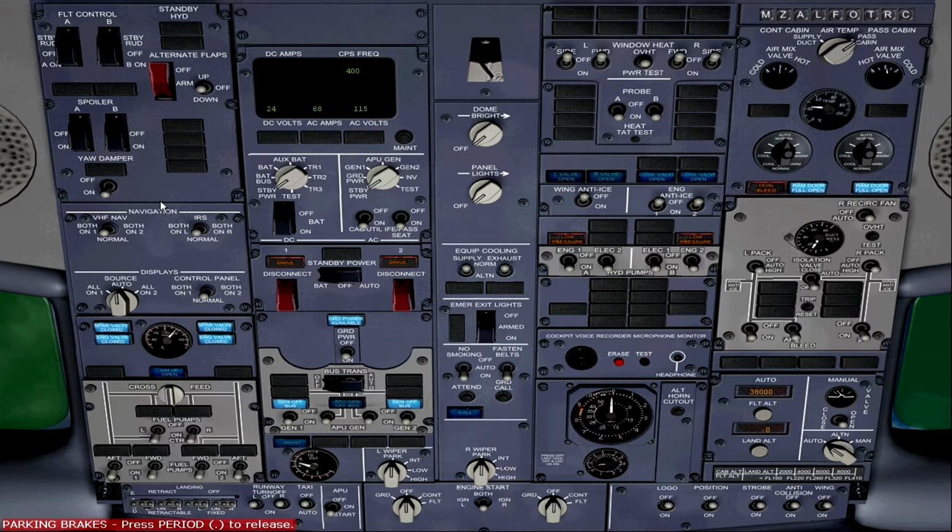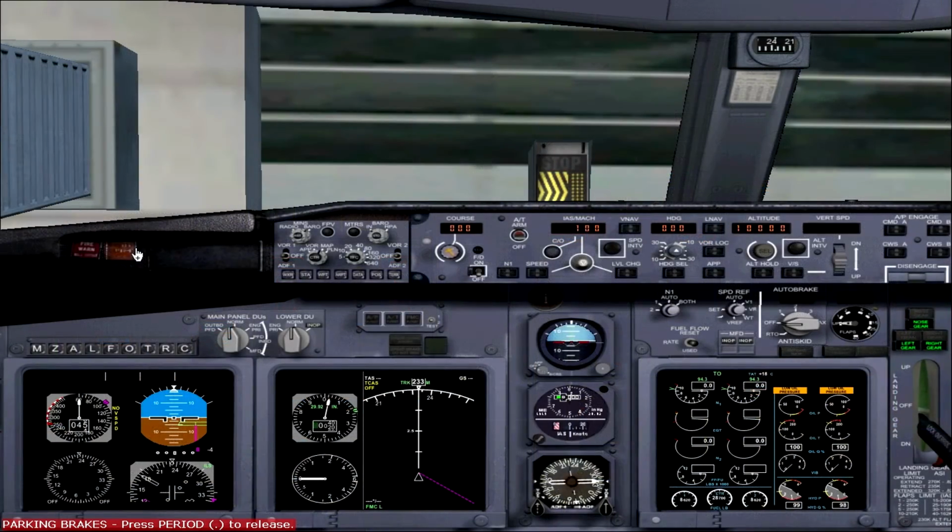Now the overhead panel is completed. Let's head over to the FMC. Alright, now we're back in the 2D panel. I want to head over to the FMS at this time.